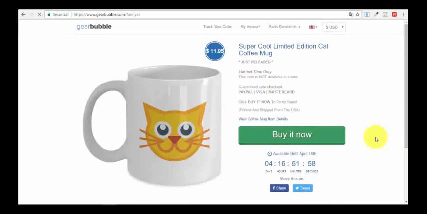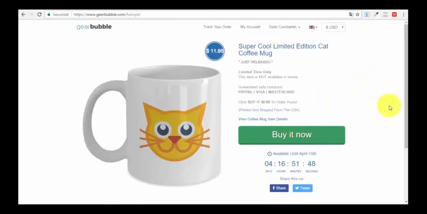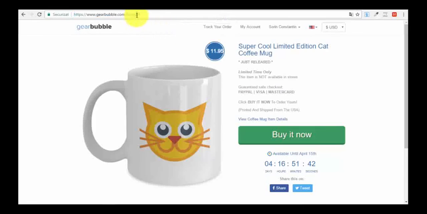Okay, so this is our campaign. $11.95, super cool limited edition cat coffee mug. Buy it now. So this is how the page of your product will look. I think I didn't put the C in here in the funny; it should have been funny cat, but anyway, we got the idea. This is just an example, so no worries.